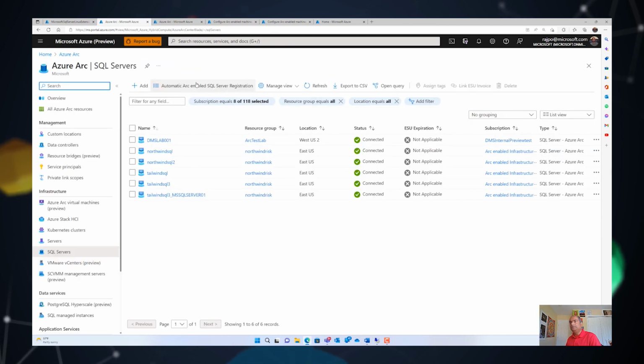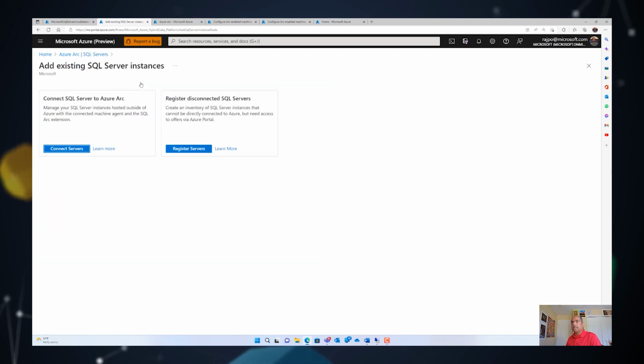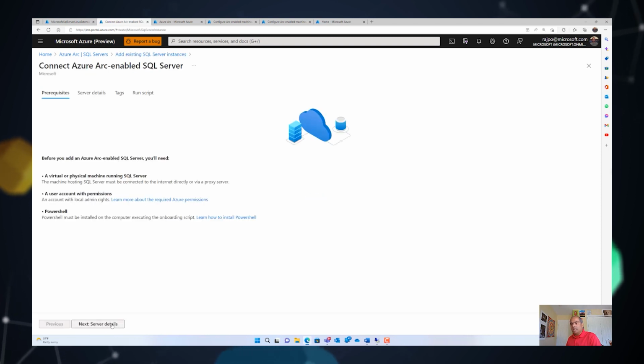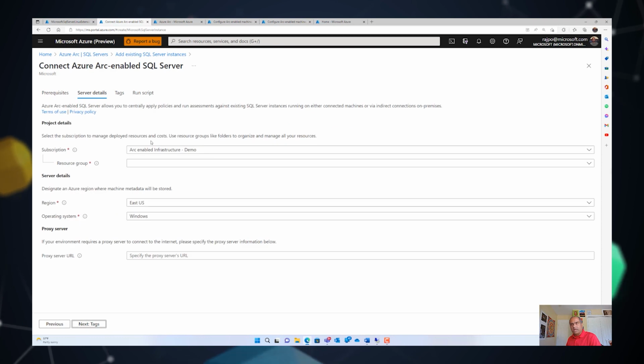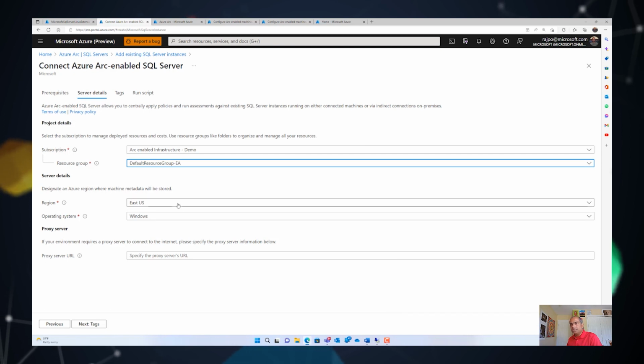So I click that here, and now I already see that there are a few SQL servers that are already Arc-enabled. Now I'm going to add a new one. So I go to the add button there, and I'm going to use the connect servers option here, and now I provide the server details. At first I'm going to give a subscription where I want to create this Arc-enabled SQL Server resource, and I select a specific resource group where I want to create it, and then I pick the region where I want to create this resource.